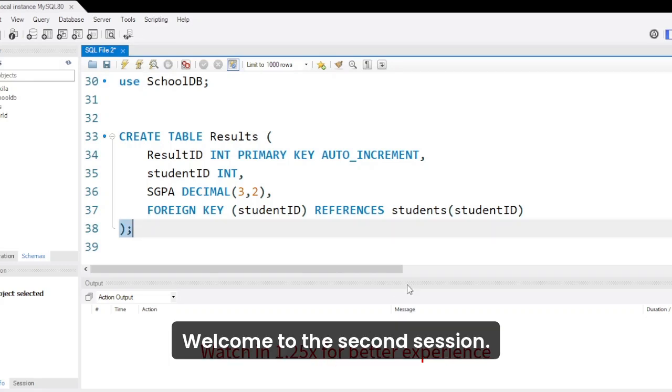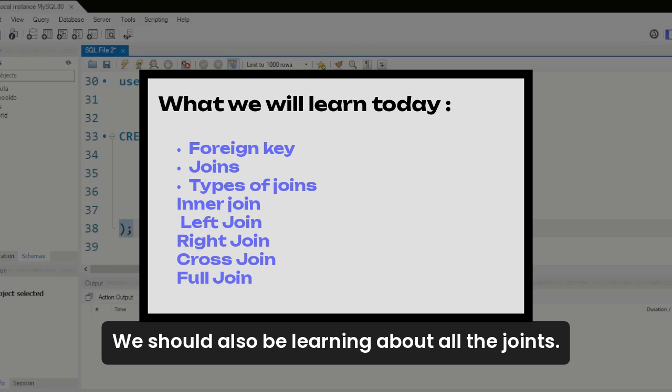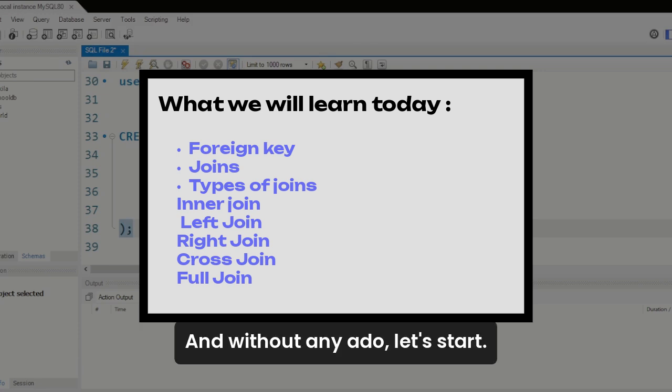Welcome to the second session. In this session, we shall be learning about foreign key. We shall also be learning about all the joins. And without any ado, let's start.